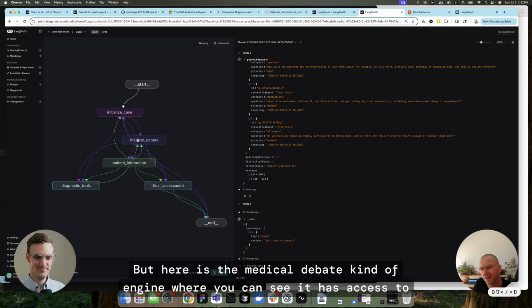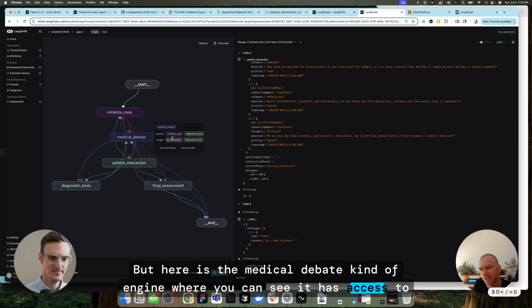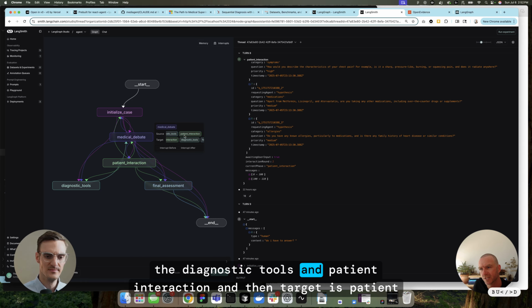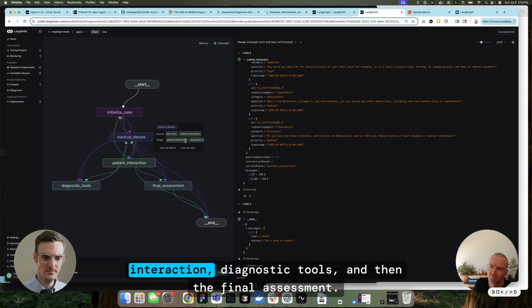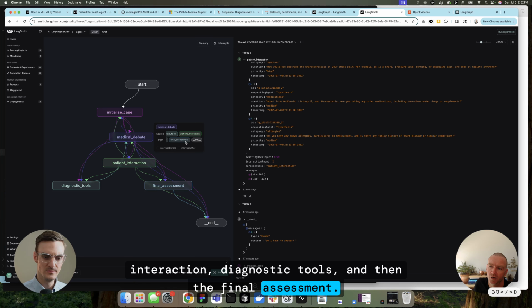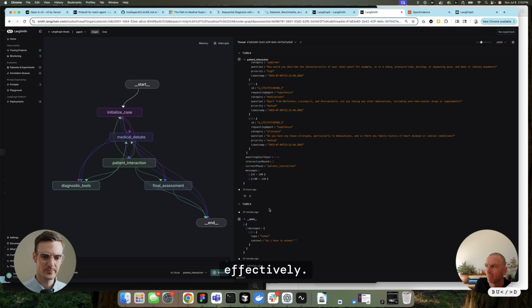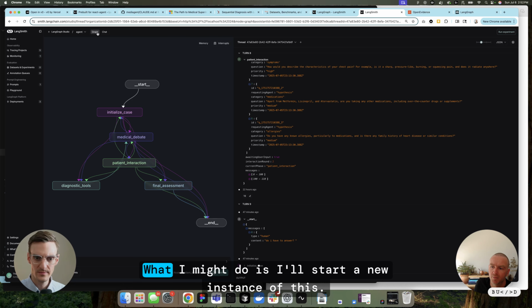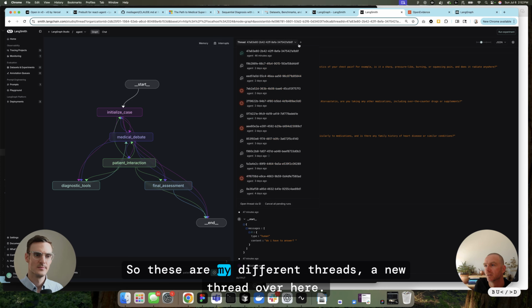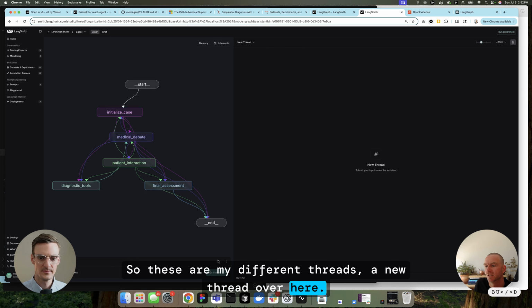But here is the medical debate engine, where you can see it has access to the diagnostic tools and patient interaction, and then the target is patient interaction, diagnostic tools, and then the final assessment. When it goes through its final assessment, the graph ends effectively. So what I might do is start a new instance of this. These are all my different threads, a new thread over here.